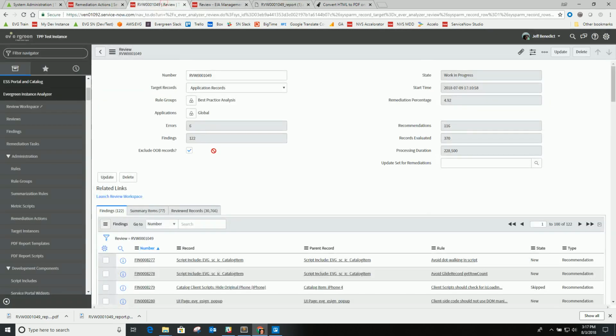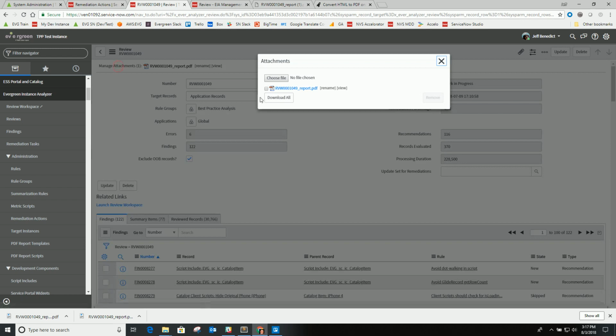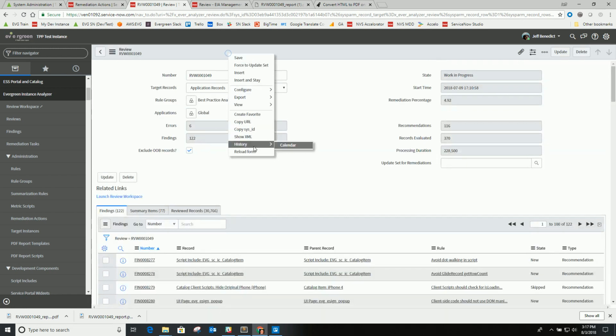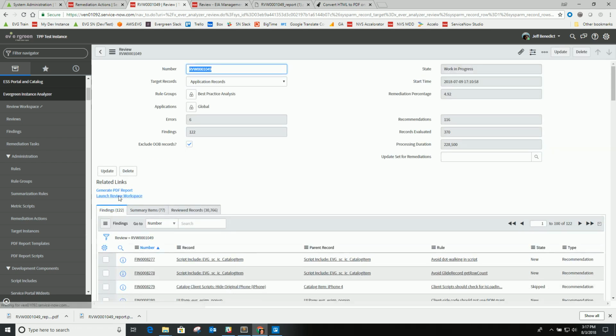Now I should also mention the same option exists on the native UI side. So if there were no report, if we were to remove this particular report as an example and refresh this page, you'll see there's an option to generate PDF report, which is basically the same thing. It runs as a background job to create that PDF report, which is ultimately the output.